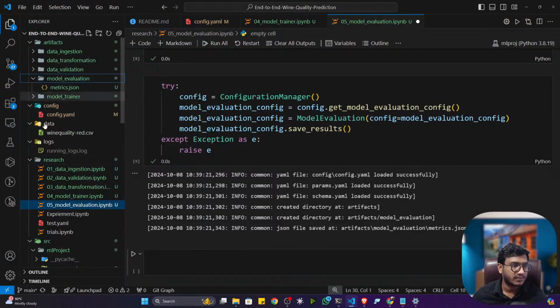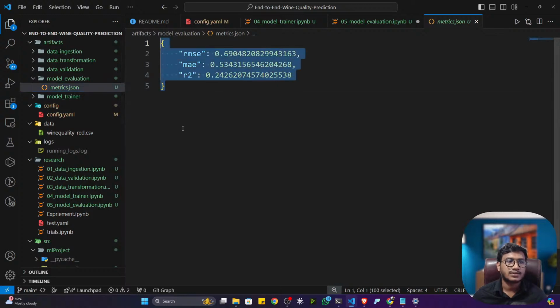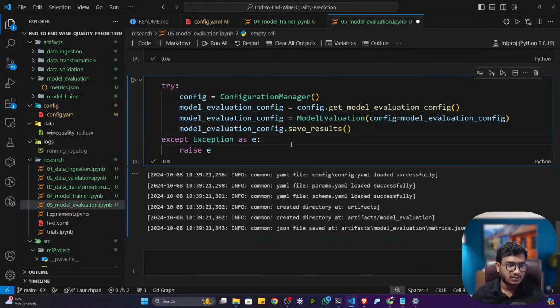Now if I open the model evaluation, this is the metric, guys, I got. So this is the RMSE, MAE, and this is the R2 score. And again, I'm telling you guys here, I'm not trying to get good accuracy. I'm creating the pipeline. Later on, we'll be learning how we can perform different kinds of feature engineering, different kinds of EDA. Based on that, we can get a good model. Okay, great. Now I think this is done.